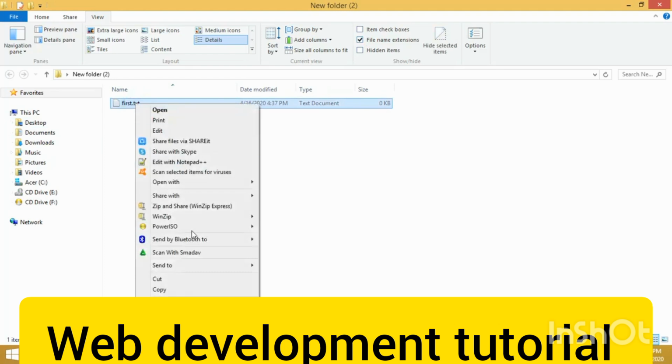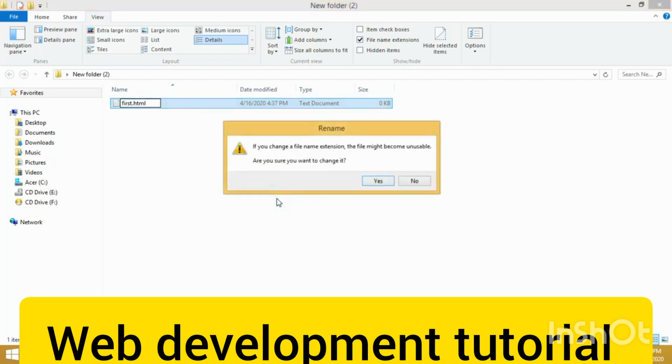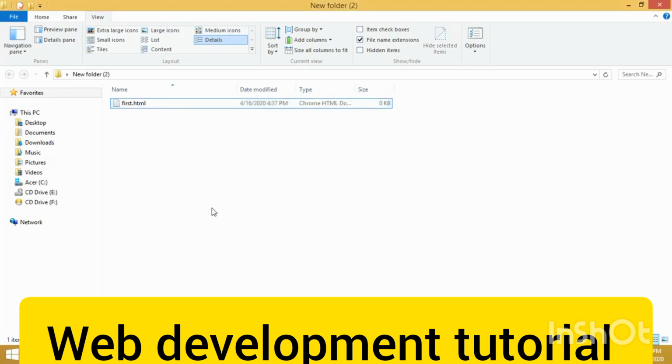Okay, so now we want to change the extension. Let's say rename. You just remove the text and then put HTML, because it's going to be an HTML file, as you'll be using HTML to do the programming. And then it gives you a window like this, and you just say yes. And then from there you can refresh.